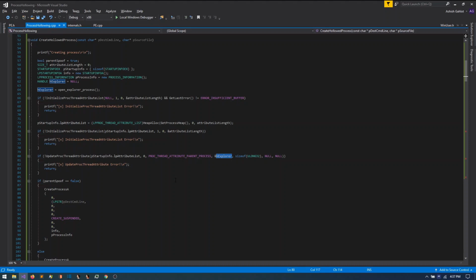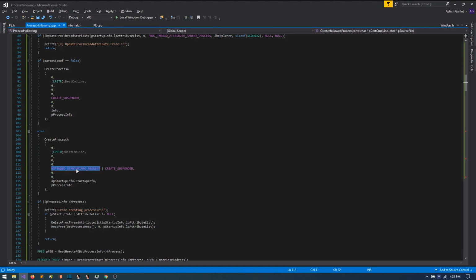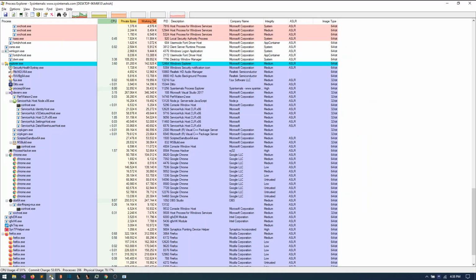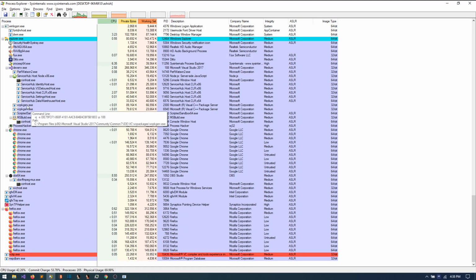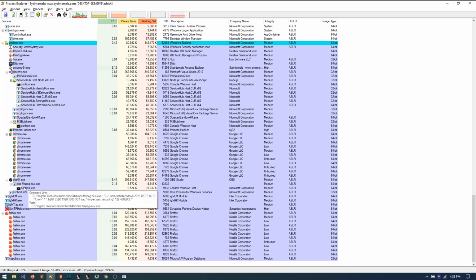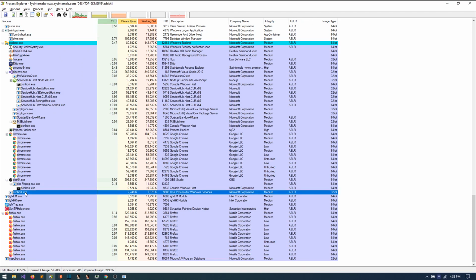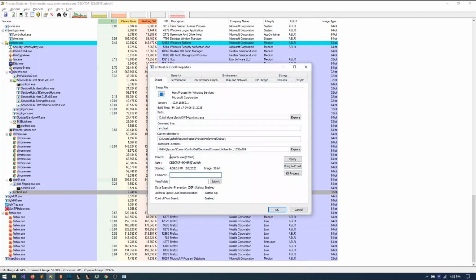Now that we have gone through this function, let's compile this solution and directly execute process_hollowing.exe. Let's open Process Explorer and click on Properties of svchost.exe. We can now see that the parent is explorer.exe and the PID is 12464, which is exactly the same as the Explorer process. To add more stealth, you can also change the command line, and it is quite easy to do that also.